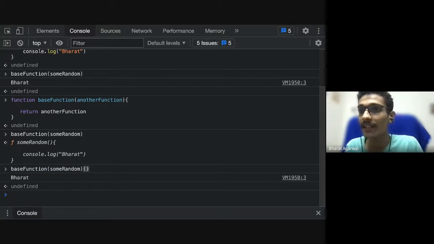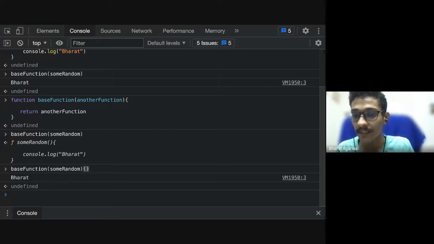Did you guys get this one? How that hierarchy is working, or should I explain it again?